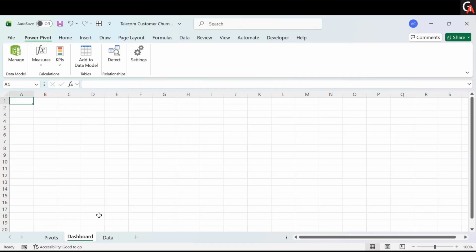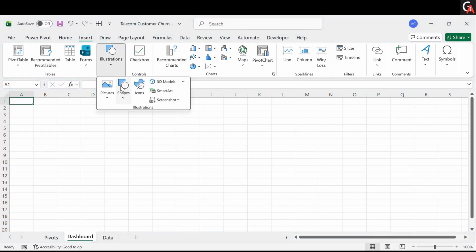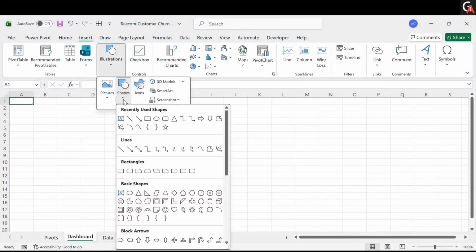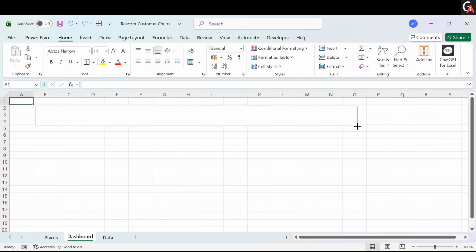So let's focus on how you can create a dashboard. For that, I'm going to add the name of my dashboard. I'm going to go to the Insert tab. In the Illustrations group, there is an option of Shapes. If you click on the text area, it is going to allow you to insert a text box. So I'm going to type it down.